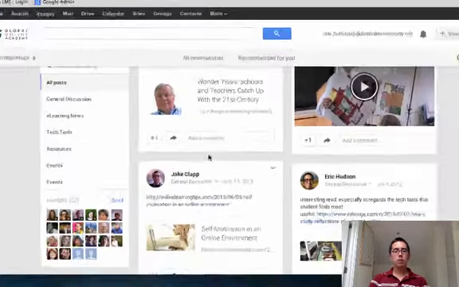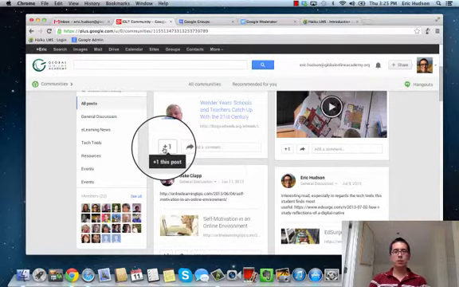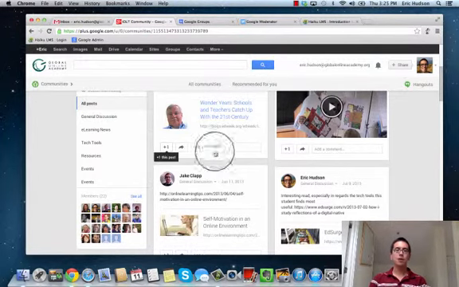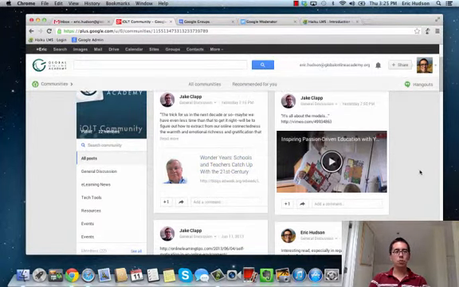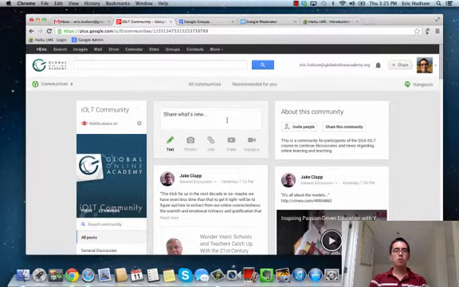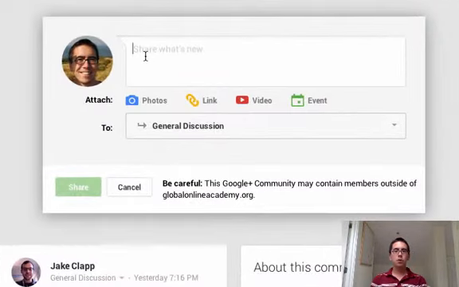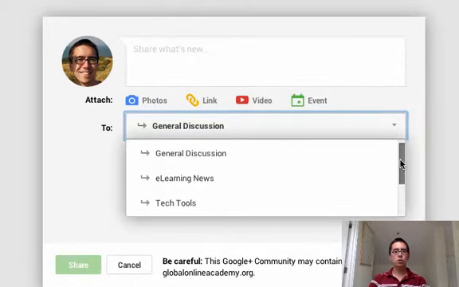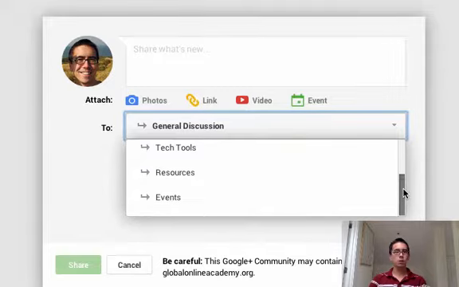You can also +1 certain comments, which is the equivalent of a Facebook like, just a very informal way to show you approve. When you submit to a community, all you need to do is type in your status, offer the resource that's relevant to your post, and you can even choose the category under which it falls.